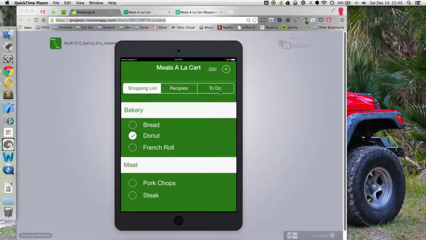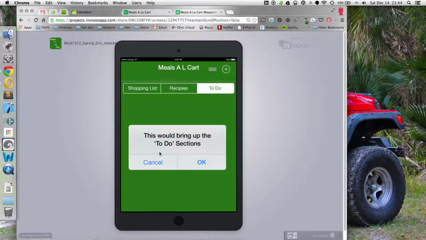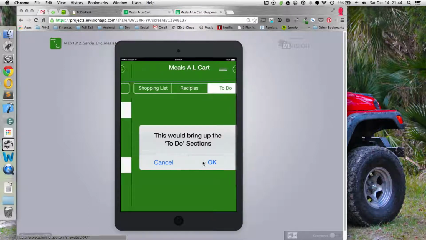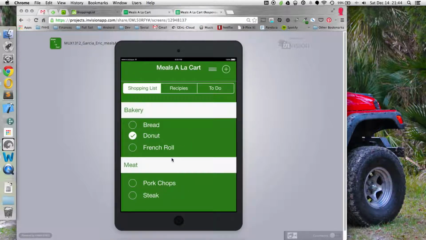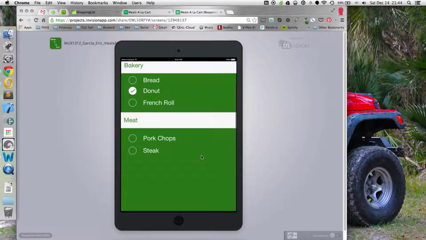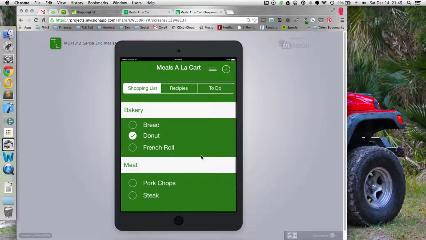And you can also throw in any other type of checklist that you have, and I added a section for to-do lists. But as you can see here, that's obviously a work in progress, and this would take you to the to-do section. So you could either OK or cancel and go back to where you're at. But as you can see here, there's just a very simple grocery list app at this point, where you have sections, obviously for the bakery, meat, produce, whatnot, to where you can add different items.